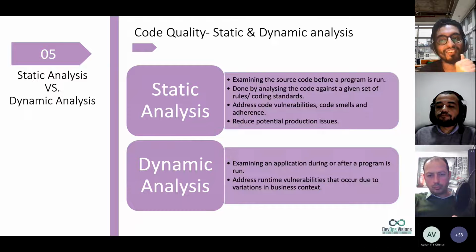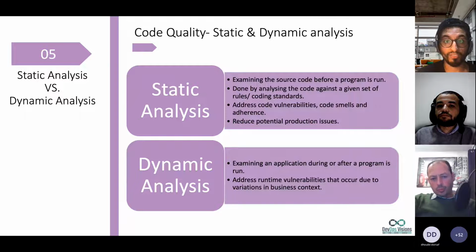So dynamic analysis is running, you can say it's executing and examining the application during and after the program is running. So it's related to the runtime itself. So it can validate the business logic. And this is very important to be on the safe side. So it addresses the runtime vulnerabilities that occur due to variation in the business context.